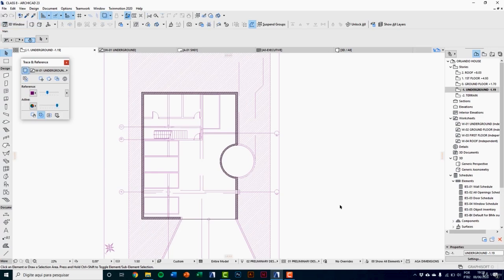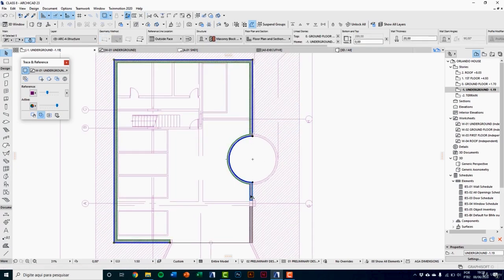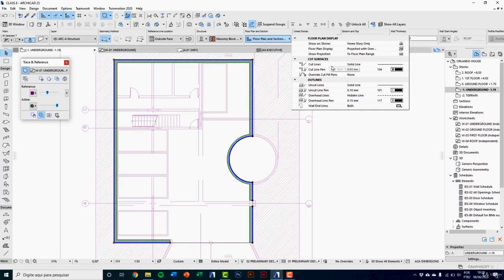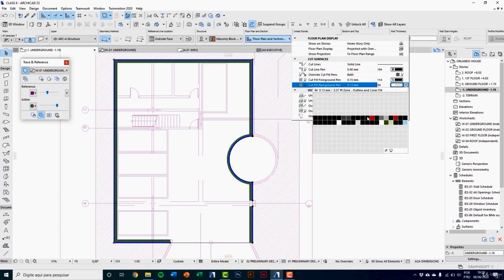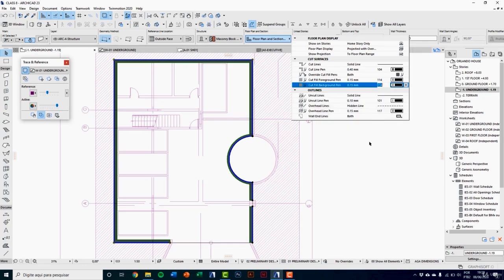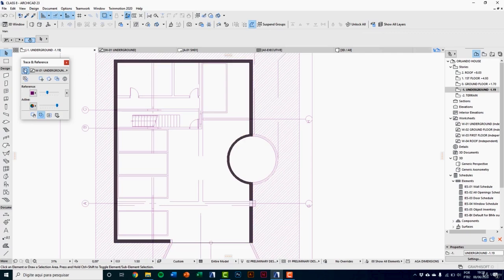Well, I like to use in my preliminary design solid fills in cut elements. I will select the walls, holding Shift. I can add selection and go to floor plan and section, cut surfaces. I will override cut fill pens, both pens with 114. So my structure will have solid black fills.